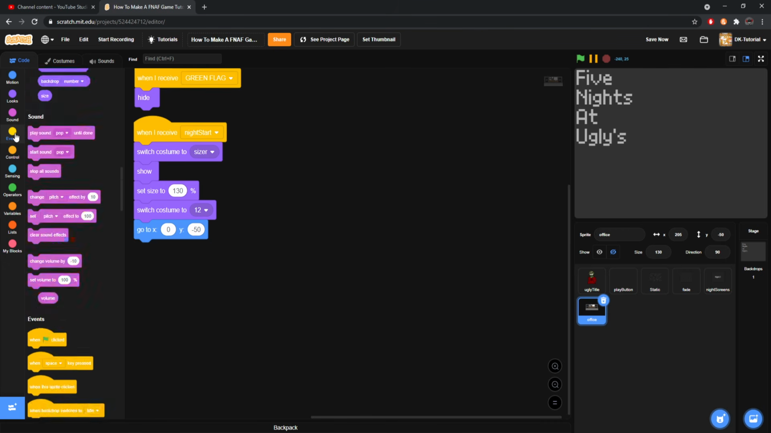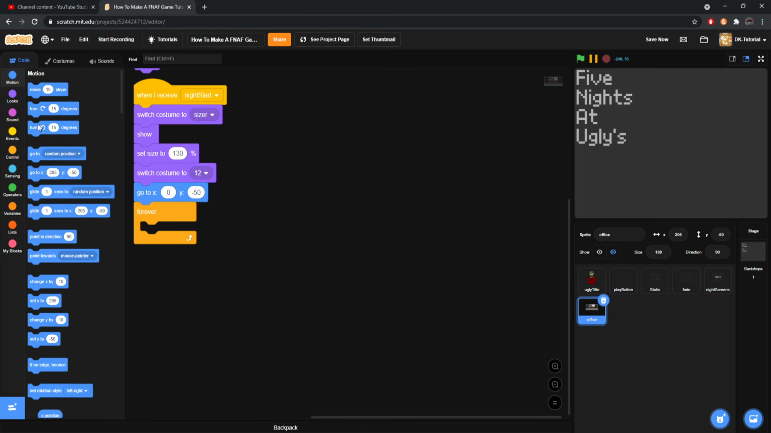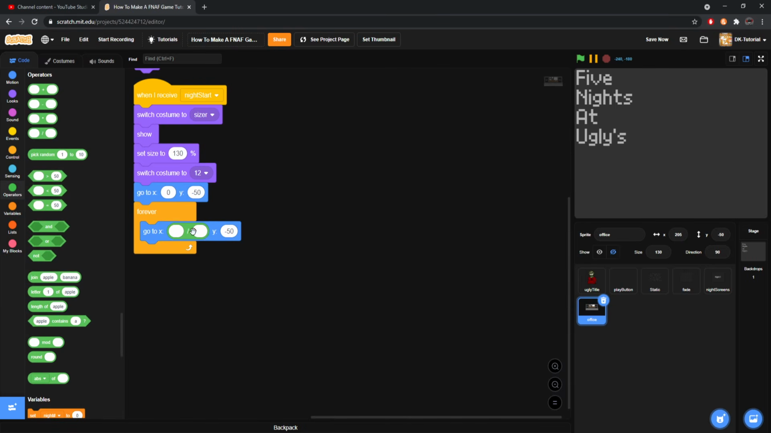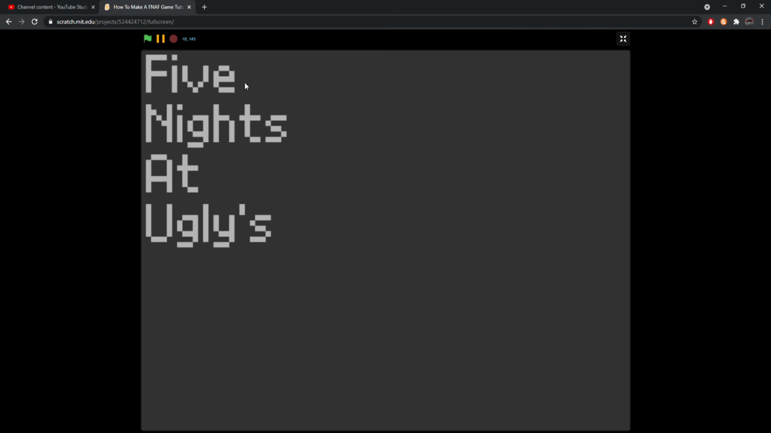Now what we'll do is we'll grab ourselves a forever loop. And we will do forever, go to y equals negative 50. Go to operators and grab yourself a division. In the second bubble, put -1. And in the first bubble, do mouse X. That should be it if I did everything right.